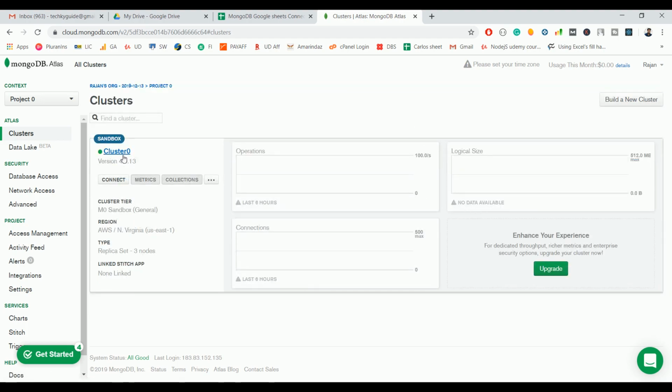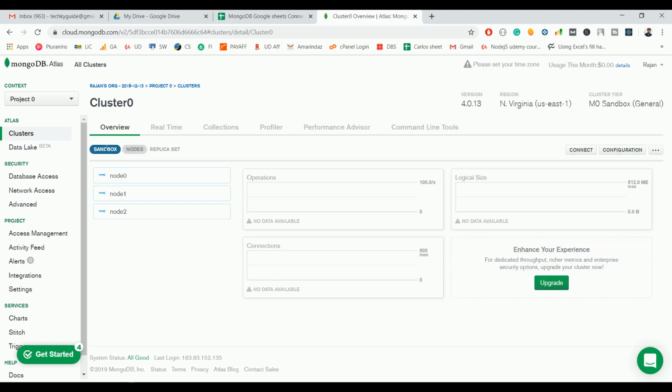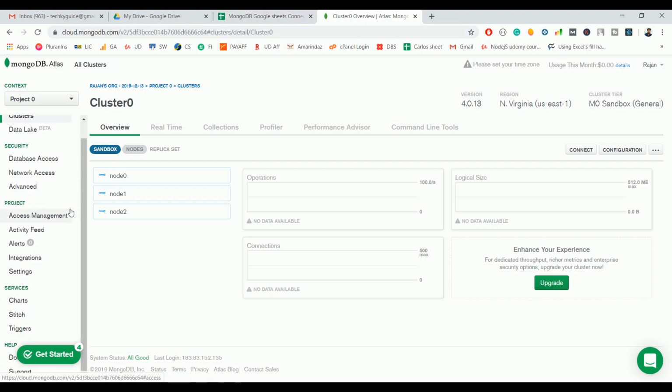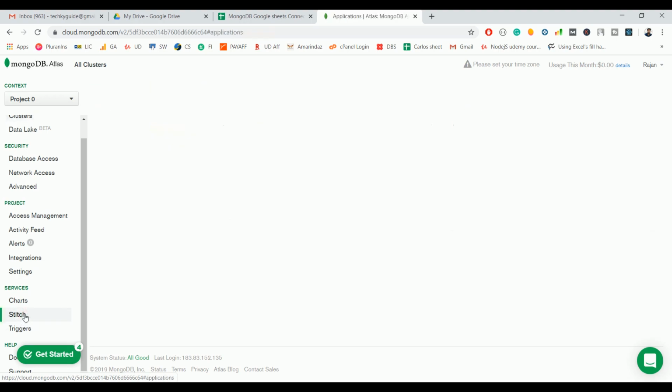My cluster is successfully created. As you see here, my cluster name is Cluster0, and this is a sandbox cluster. So to connect your Google Sheet to this MongoDB cluster, you need a third-party service, and we are going to integrate that with the help of Stitch that you can see here. Just click on the Stitch option.